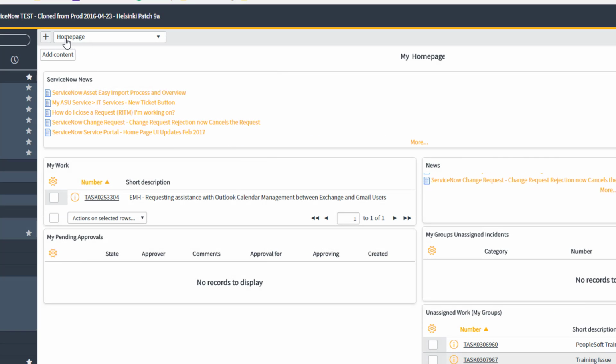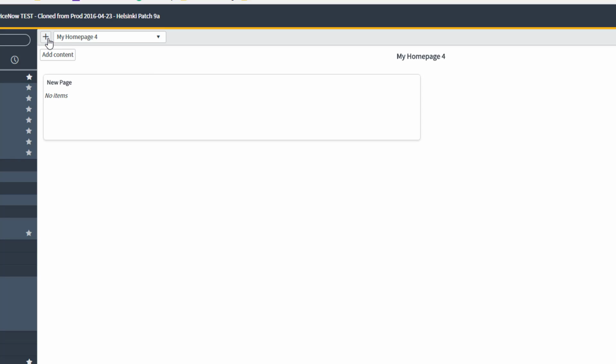You can have multiple home pages. If you click on the plus sign there, it'll give you a new home page, and to look at all your different home pages or different types of pages, click down and you have the listing right there. Let's go back to the original home page.